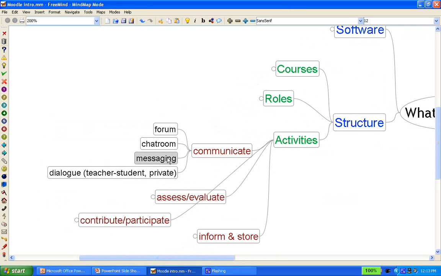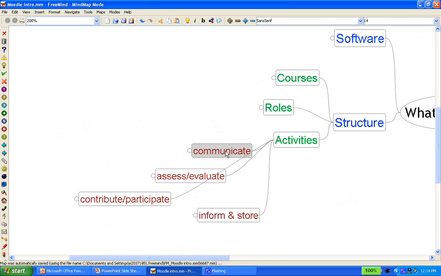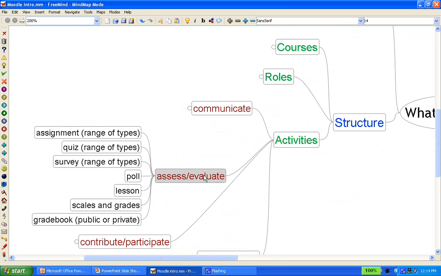The messaging system can be a very effective way of exchanging information amongst the users. And a non-standard activity, which we actually have on our site as an added module, is a dialogue. This could be teacher-student, or between the students, depending on our settings, and can be very private as well. The assessment and evaluation activities range from assignments, which you can assign and have different formats to it, to quizzes or surveys or quick polls.